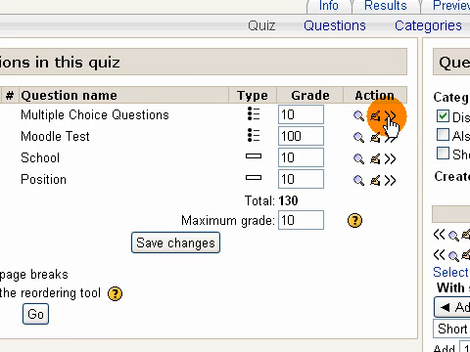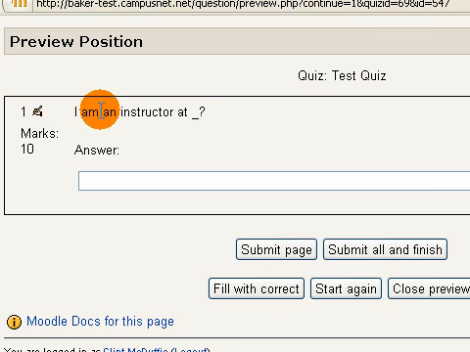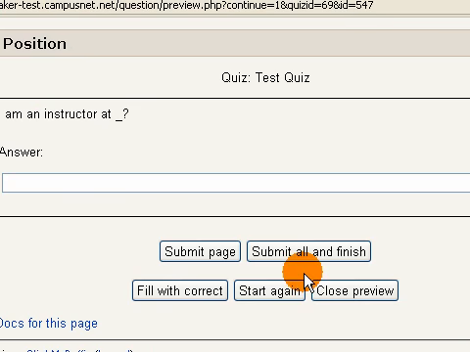So if you want to look, here's what the question will look like to give you a preview. So I am an instructor at blank. Answer, and you'd fill in the blank. Okay, it's worth 10 points. You can submit the page, submit all and finish, fill with correct, start again, close preview. Those are some options that are given.